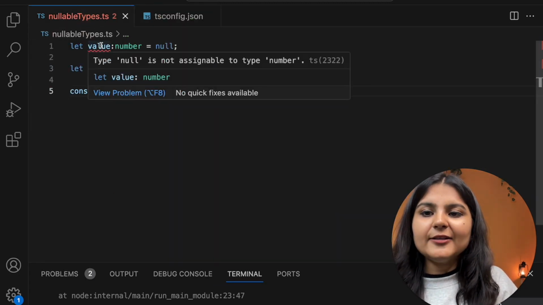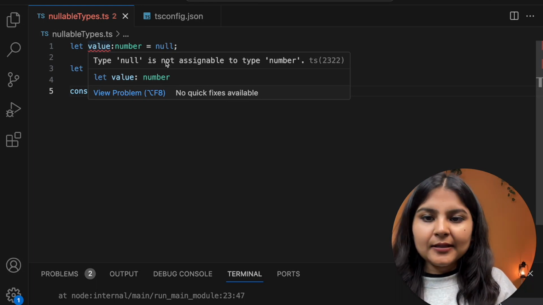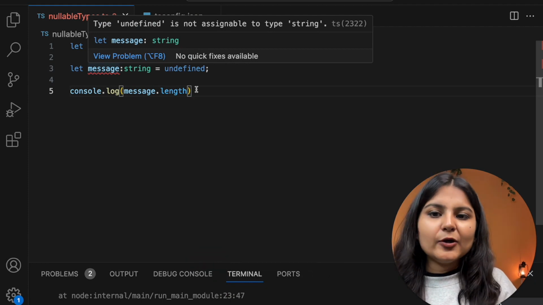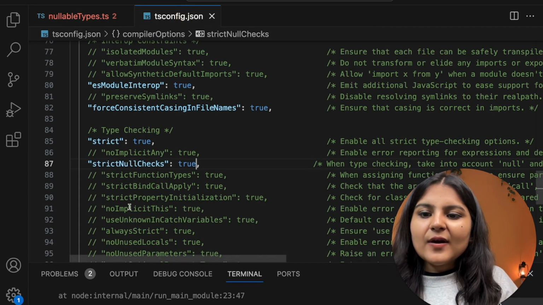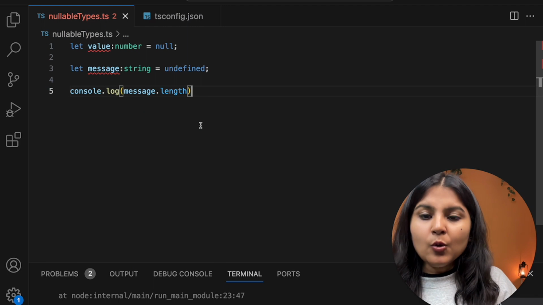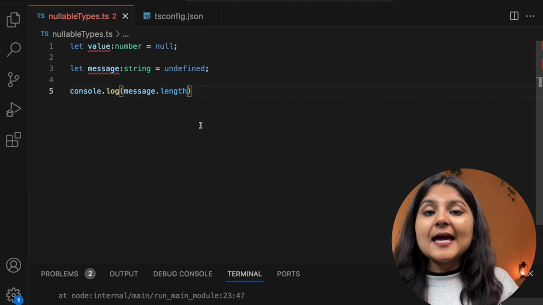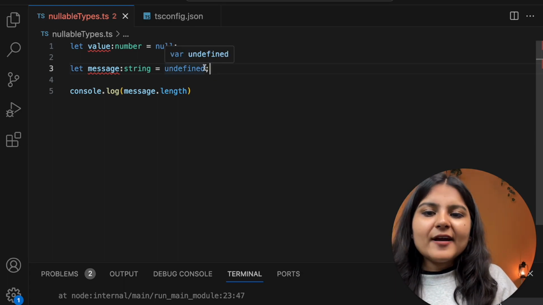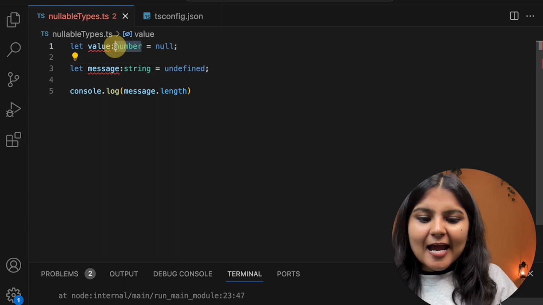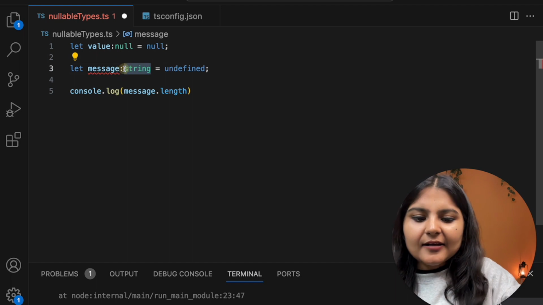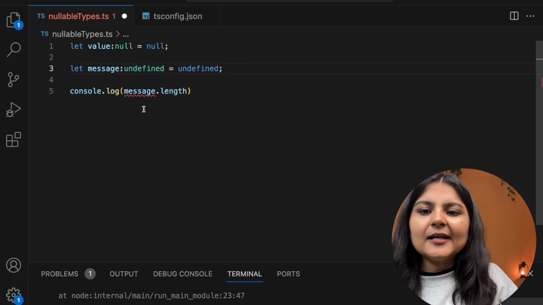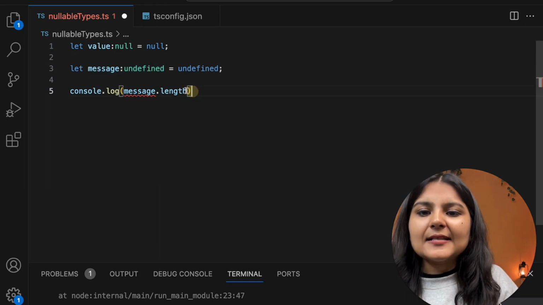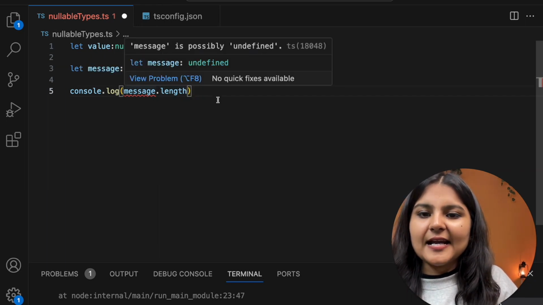Now that we set this to true, you can see that we are getting errors in our TypeScript file. If you hover on this value, you get the error that type null is not assignable to type number. Similarly, type undefined is not assignable to type string. So when strictNullChecks is set to true, null and undefined act as distinct types in TypeScript, and they can only be assigned to a variable when its type is set to null and undefined respectively. All the errors are now gone, and since this is undefined, we cannot access this length property. That's why we are getting this sort of error.